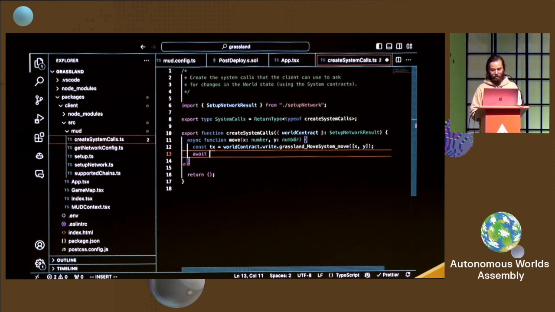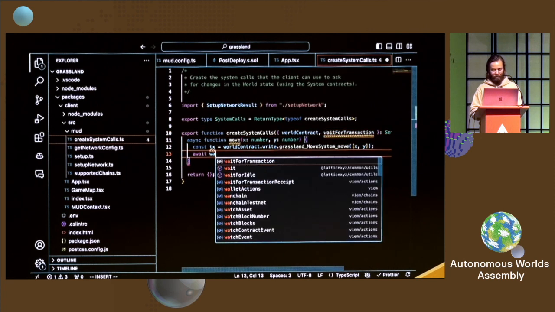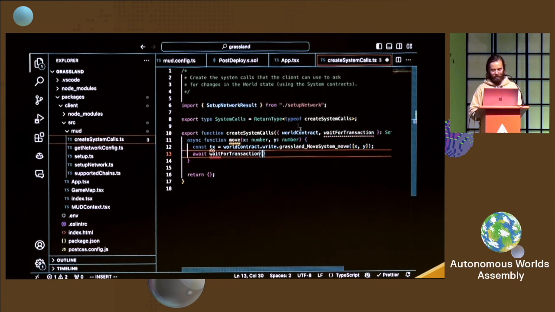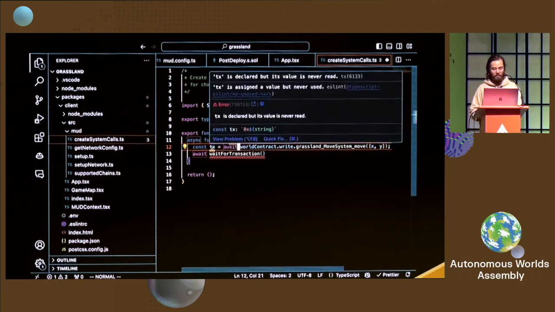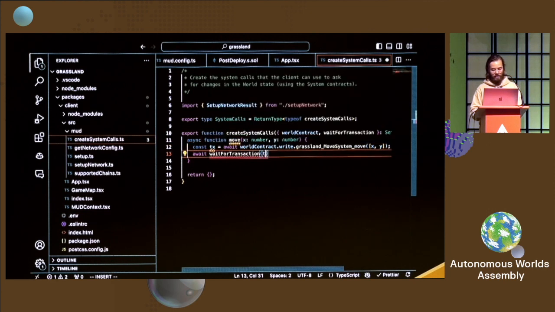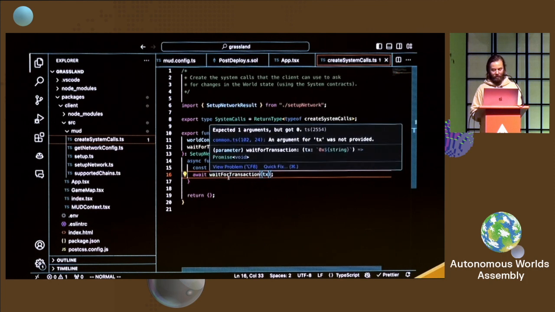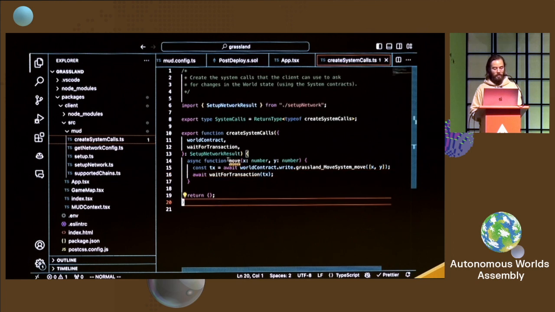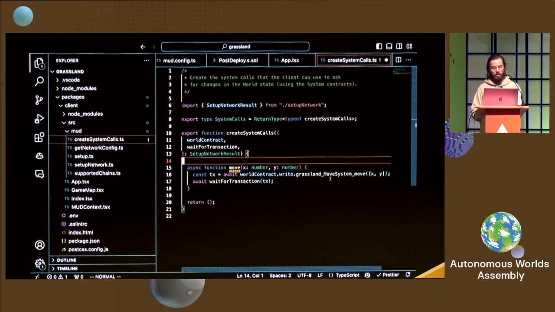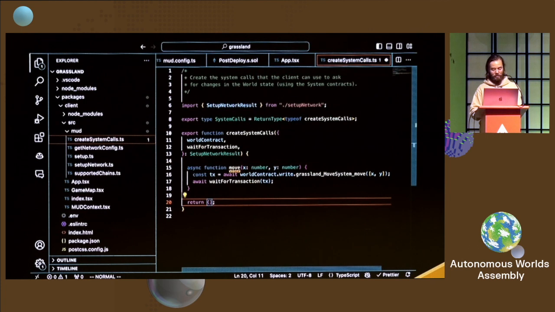So we will wait here. I think this is also here. Wait for transaction. So I'm just gonna wait for transaction here. TX also is a promise, so I will also have to await this. Now this should be our transaction hash, and then we can wait for our transaction hash here. And now this is not happy. Oh yeah, okay, it's happy. Now we have a function that we can call to call our world contract's move system, and then I will just return that here.